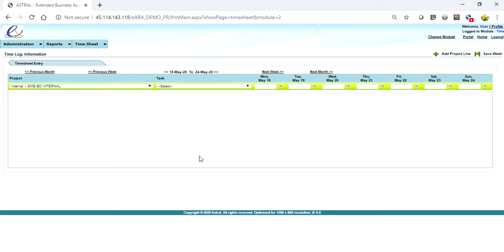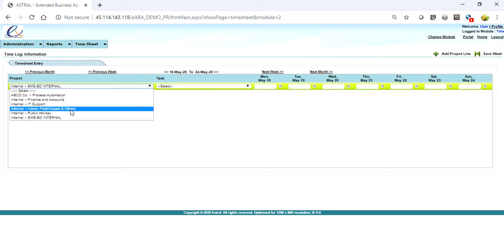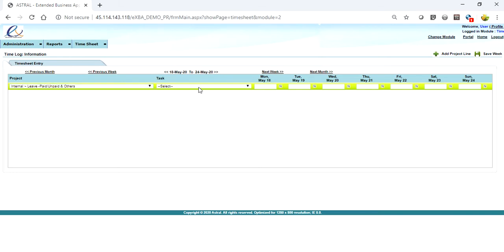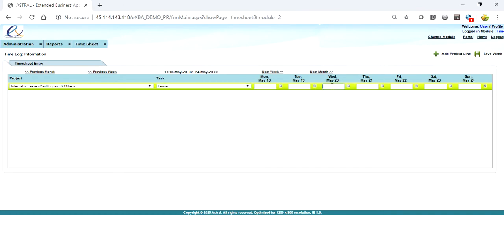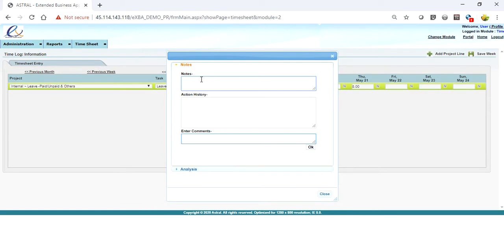He can select the project name, and based on the project name, the task drop down is filled. It is not necessary that all the projects will have all the tasks in it. For example, if I take a leave project where we actually enter the leave details, if I want to apply a leave, I will just select the leave paid unpaid project, and in that I will just select the leave, and I will put 8, and in the notes I will put leave to visit native place.